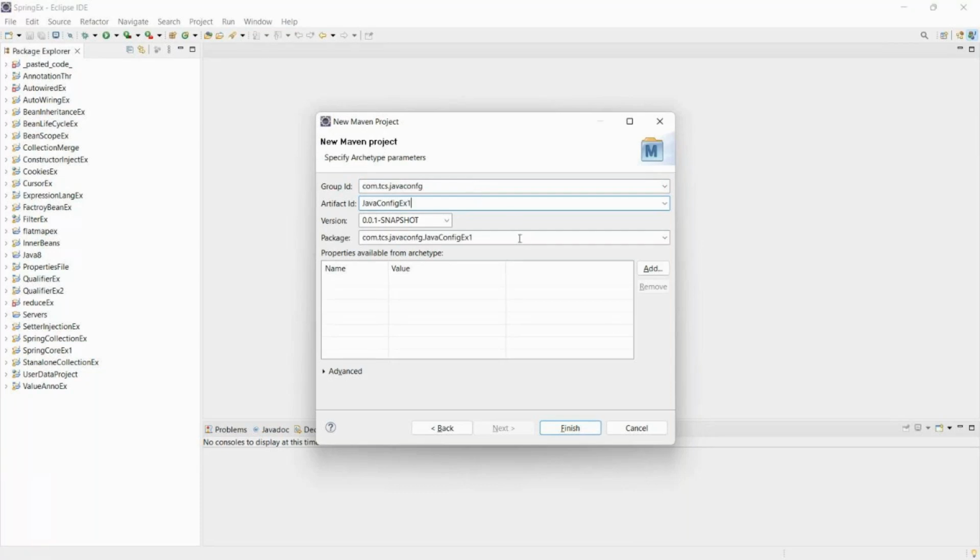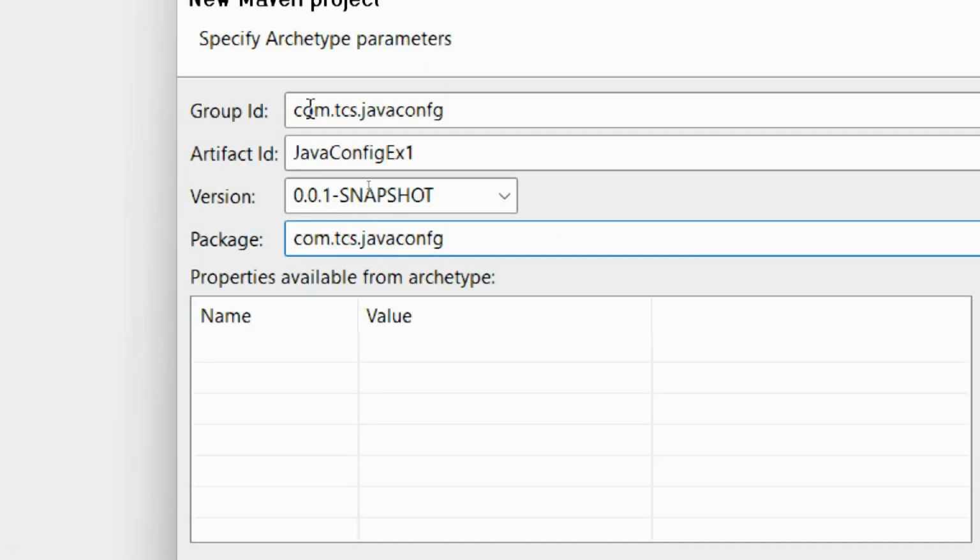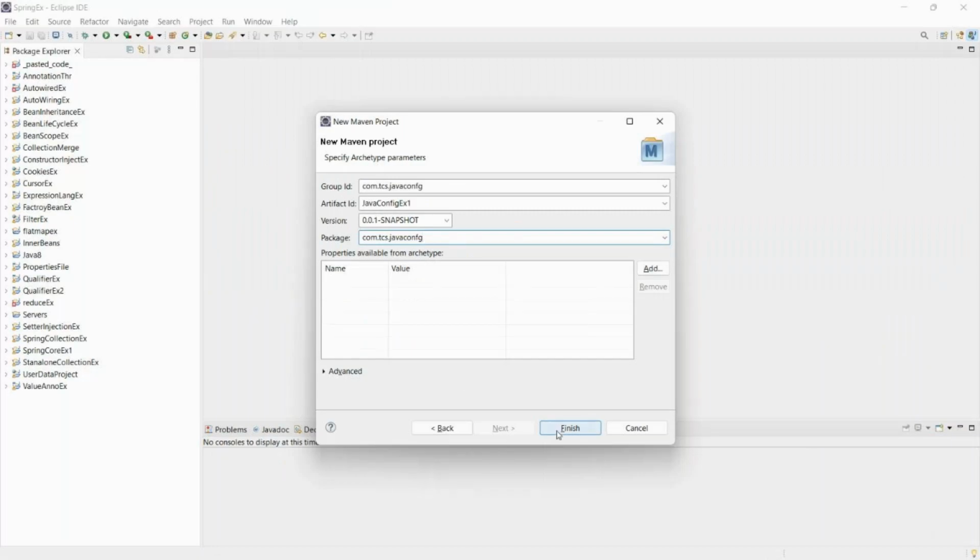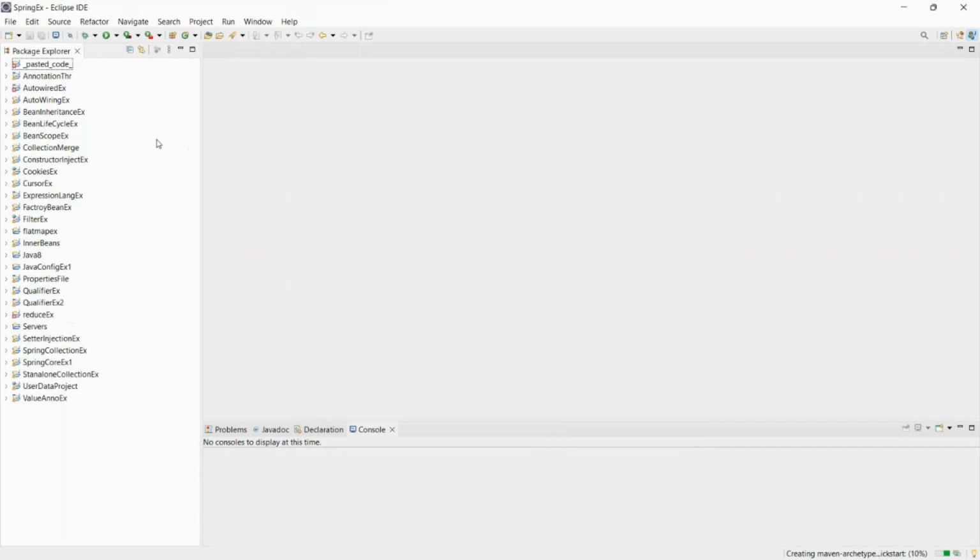Java config example one. Let me remove this package now. You can take com.tcs.javaconfig. See this, guys: group ID is a unique identifier for the project name or group name. Artifact ID is a project name. So the package name is like this. Just click on finish. Once you click on finish, the project is ready.